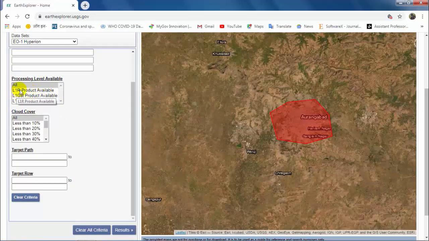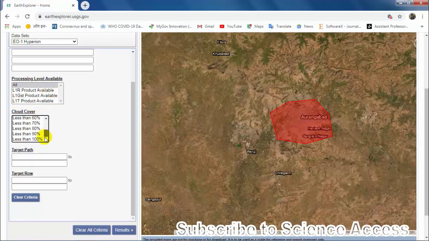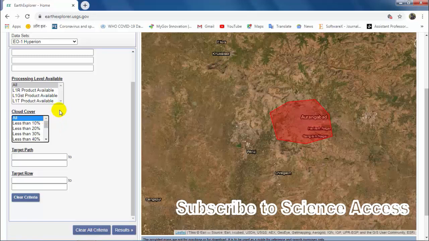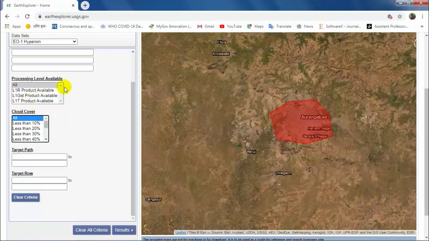If you want to download the Level 1R data, that is radiometrically corrected by this provider, as well as Level 1GST and Level 1T, that is geometrically as well as radiometrically corrected data, and cloud cover is between less than 10 to 100. Whatever you want, you can click here, but I think it is not necessary, so I am skipping it and I will directly jump to the results. So I am clicking on results.